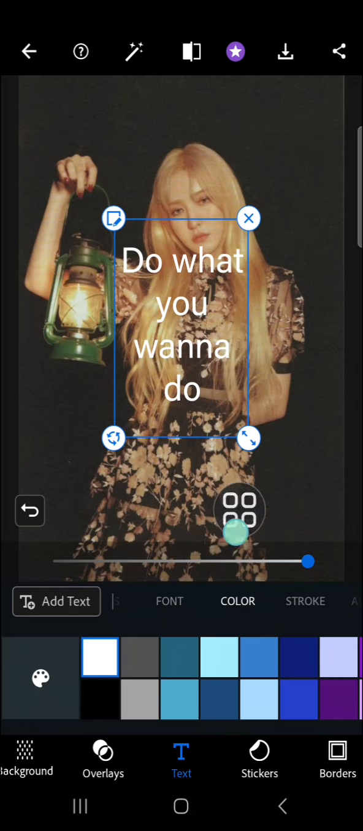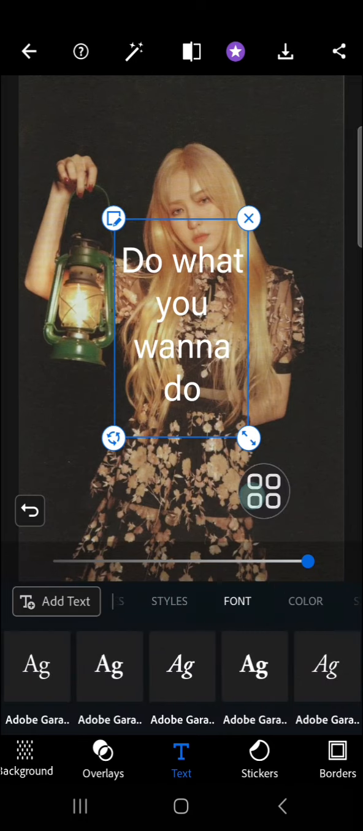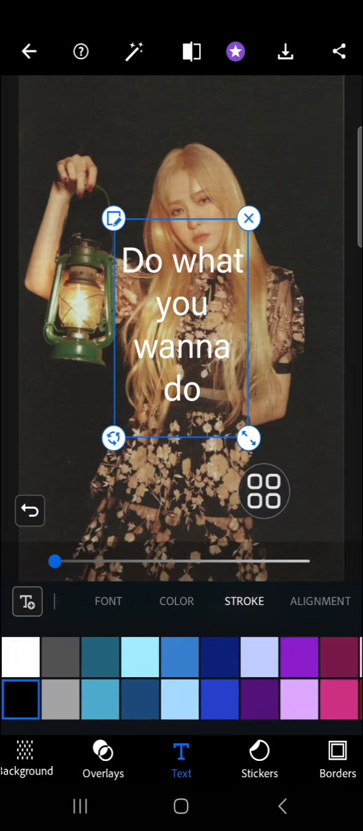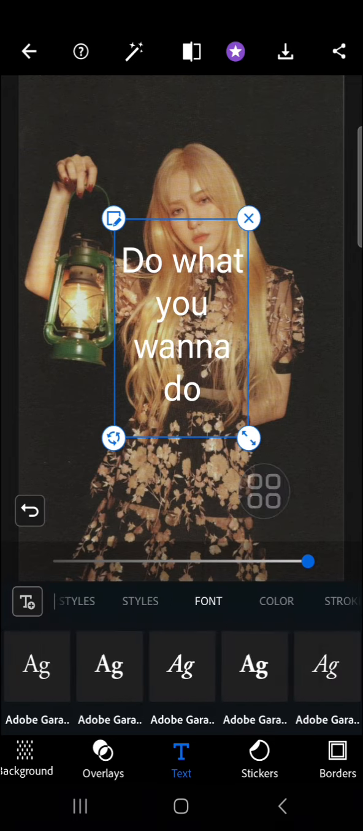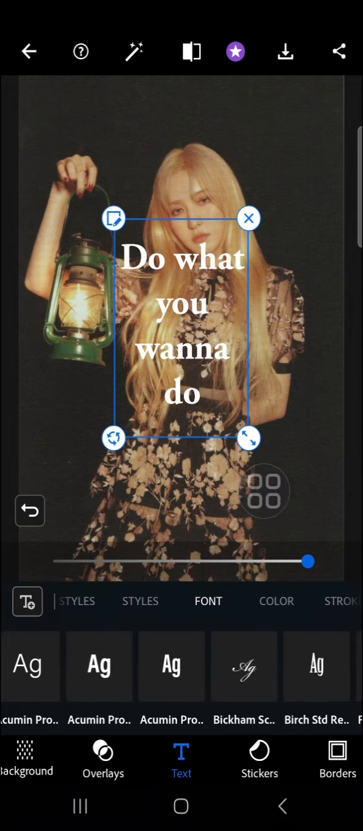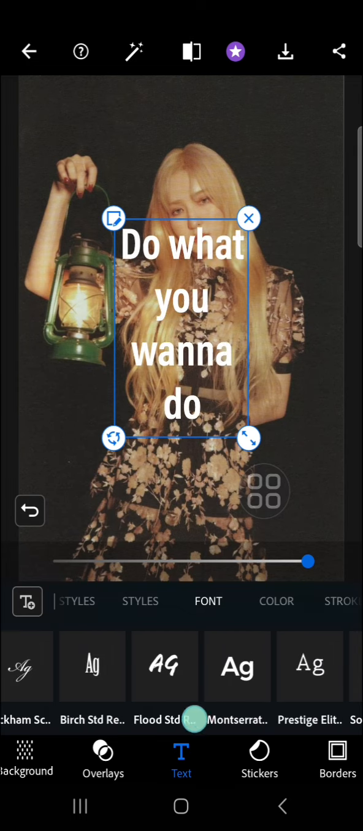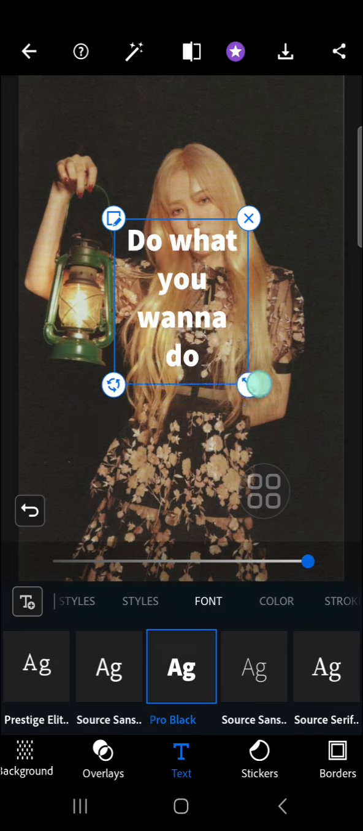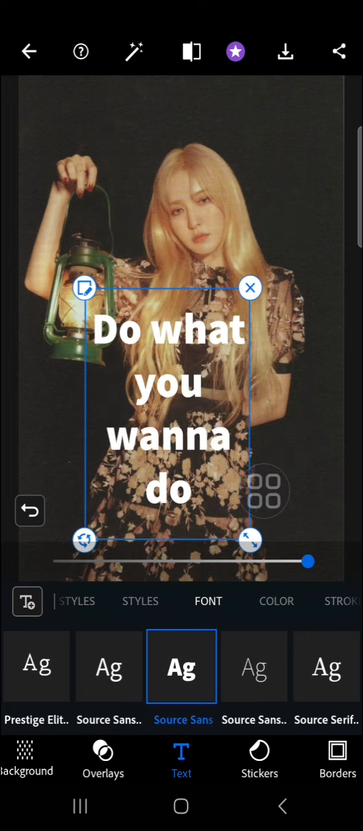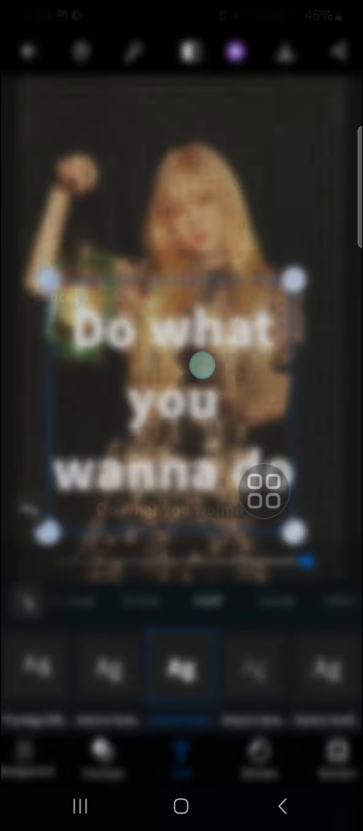and you can customize the text. You can change the font, the color, and the stroke and alignment, and it's up to you. And I'm going to change the font of this text. Wait guys, I'm going to choose the suitable font for this poster. Okay, I think I'm gonna go with this one. And I'm going to zoom in like this.